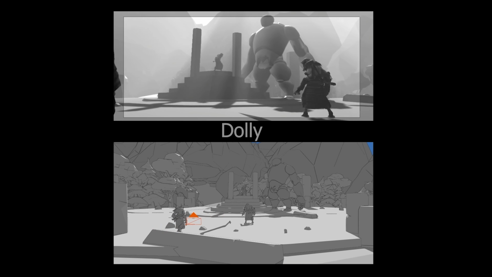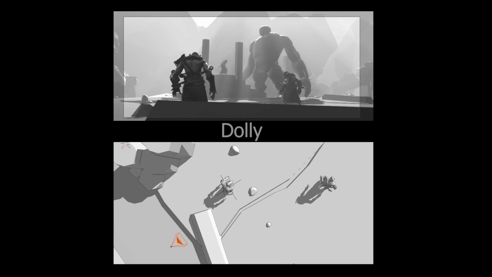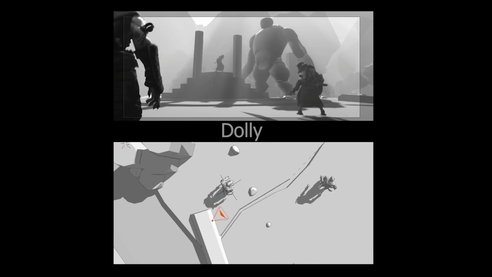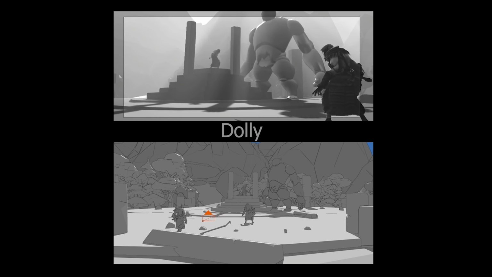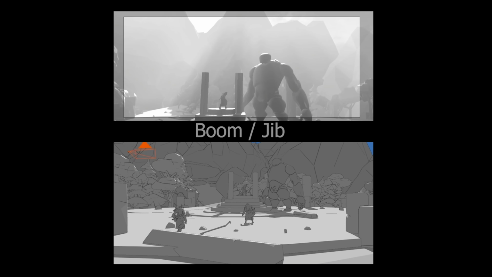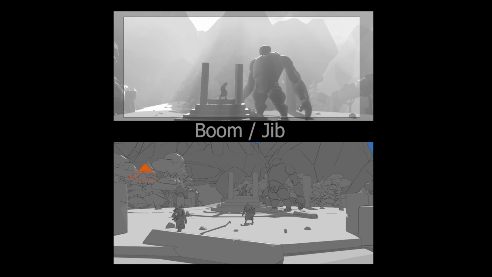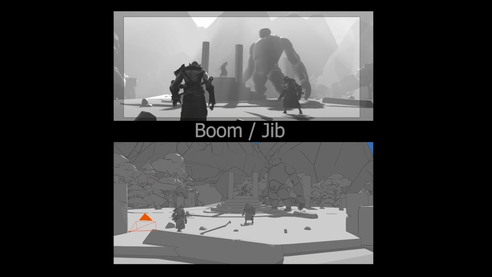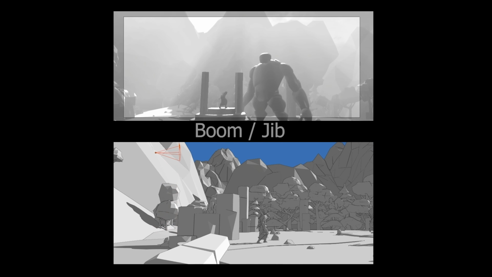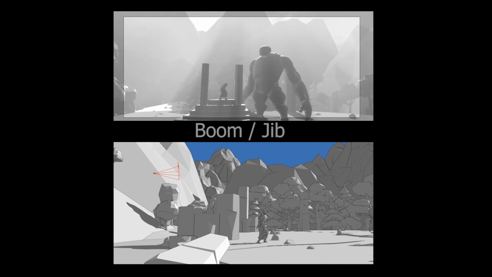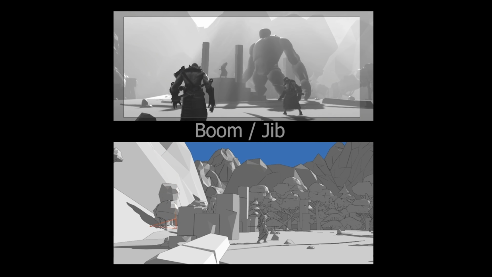This is great if you're on center framings and you'd want to do that push in, push in, push in on the center framing. It's great stuff. You tend to get a lot of parallax in doing this from the objects that are around in it. Boom jib. This is where the camera will go upwards, downwards, vertically in space. Great for booming up and taking in an environment or revealing something over a horizon, something like that.